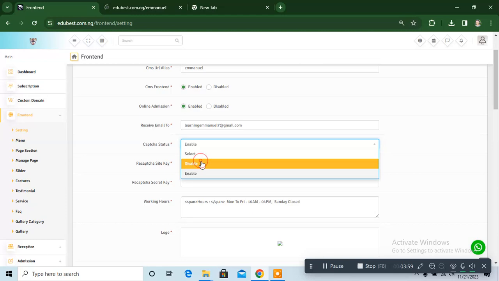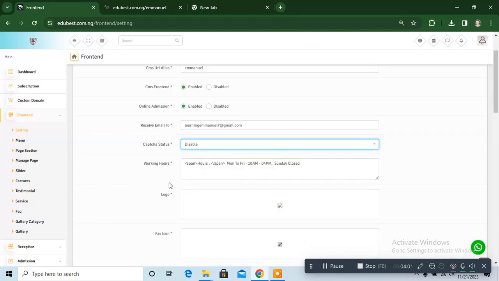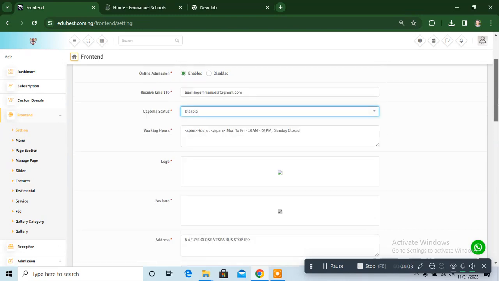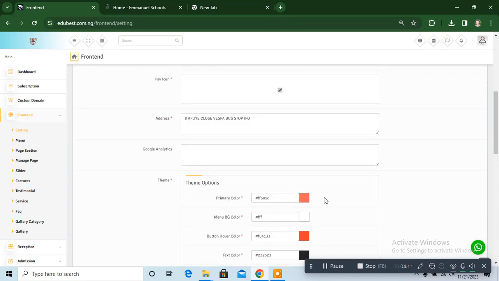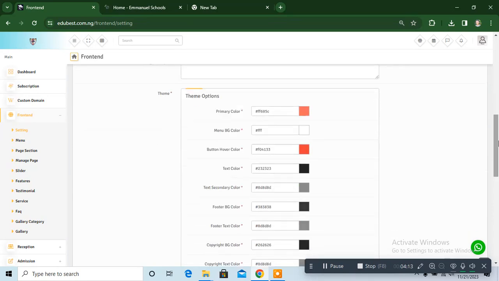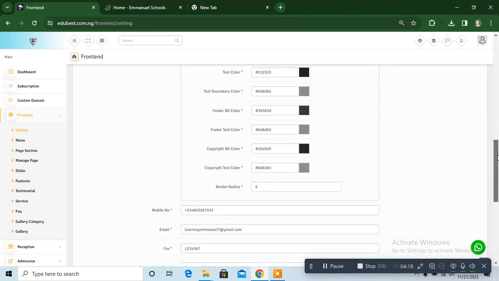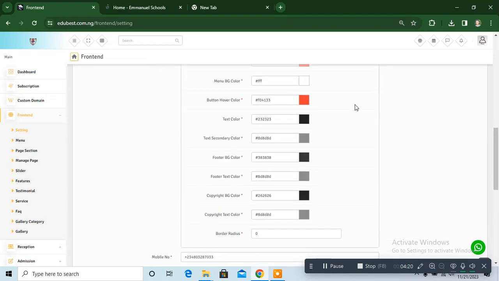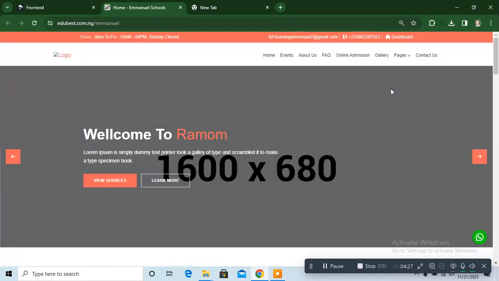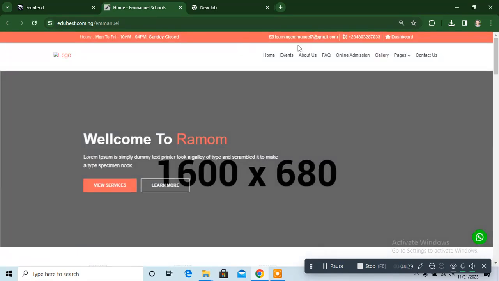Then you can set the working hour that your school is using, the working hour when you resume. Then you set the address. Then from here you can set the color related to the website, the way you want your website to look. Then from here you can set the color. Let me just show us from here. This is still loading. Now you can see this up color, we have it here. This is the color right here.